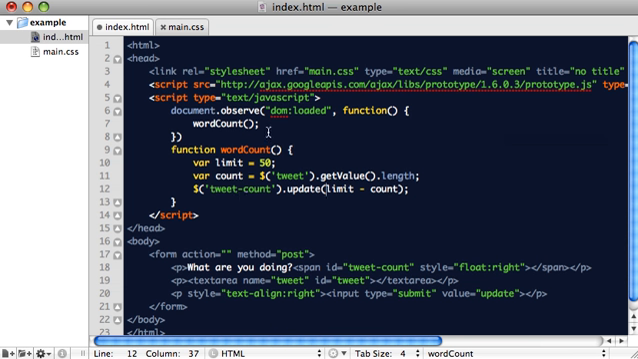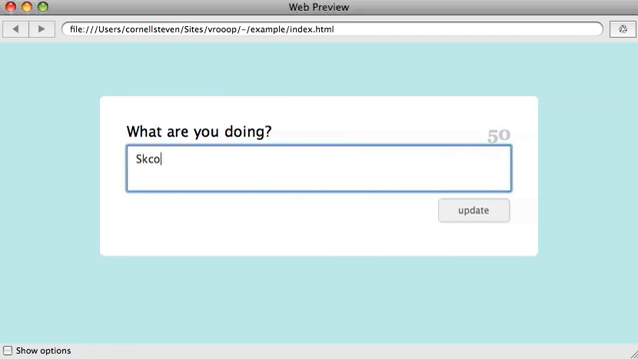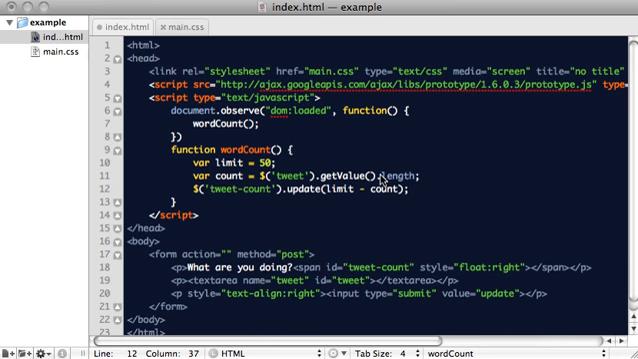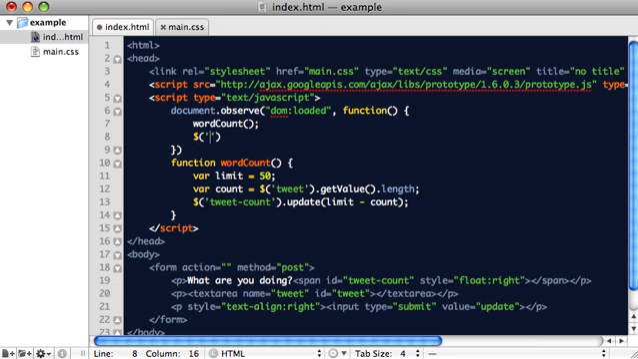Now if we go back to this and we type something, obviously it's not going to change because we haven't created, we're not observing the characters yet. So let's do that real quick. We're going to add an observe to tweet, which is our text area. So let's observe key up. So every time you've entered a character and then let up, it'll run the word count function and will update tweet count with the proper number of characters.